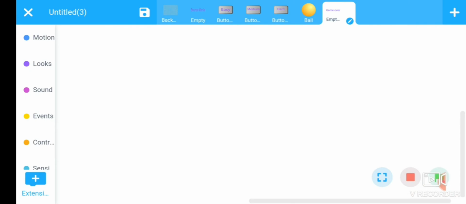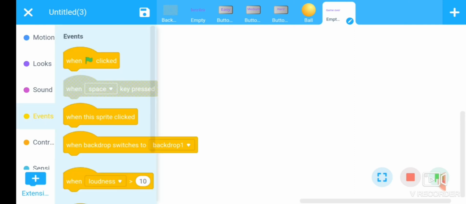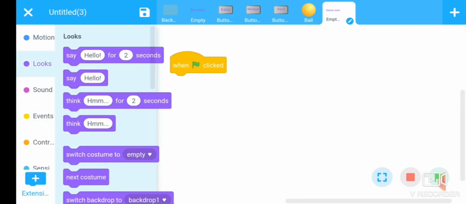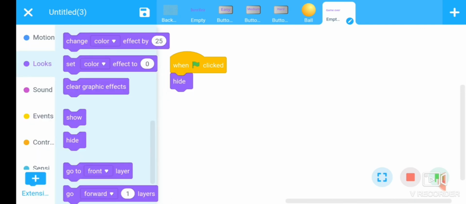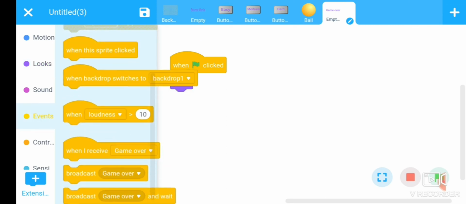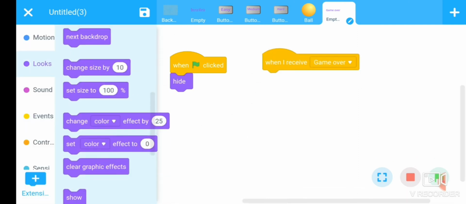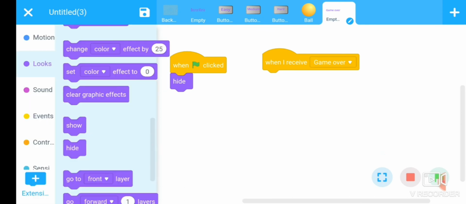Now initially this game over text should not be present on the screen. For this, use this command, go to the look section. There is a command, initially we want to hide, hide this. Then when I receive a message that is game over, this text should be shown on the screen. For this, go to the event section. When I receive game over message, look section, show this. Okay, fine. Now we want to add another sprite here.